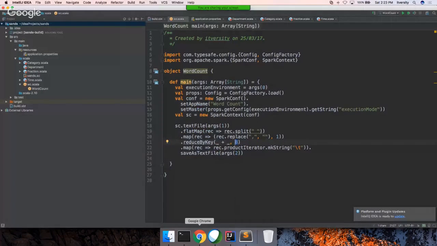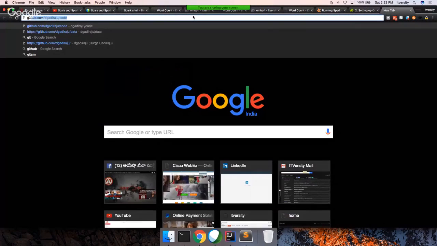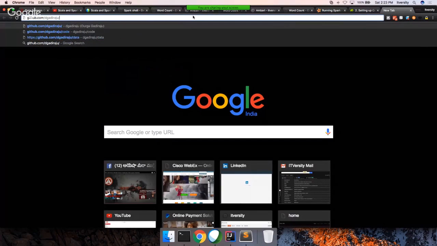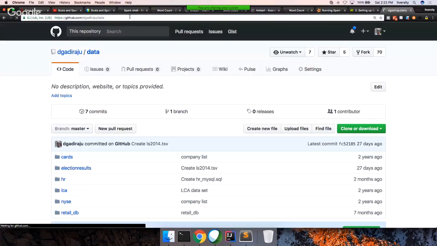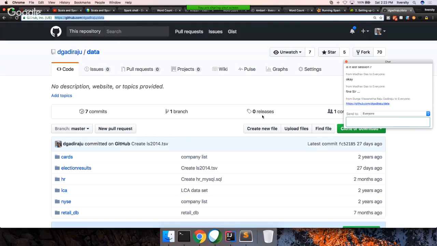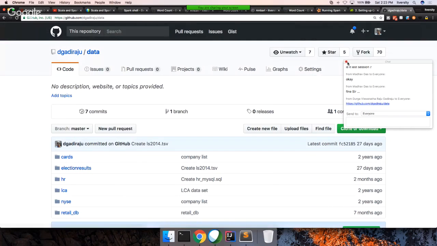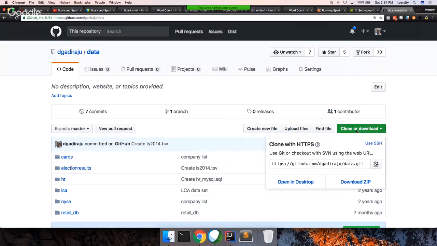I highly recommend you go to github.com, where there is a repository called data. This is the URL you can use. Go to this location and download the repository. The way you can download is either click on this and download it as a zip file, or you can copy this URL.